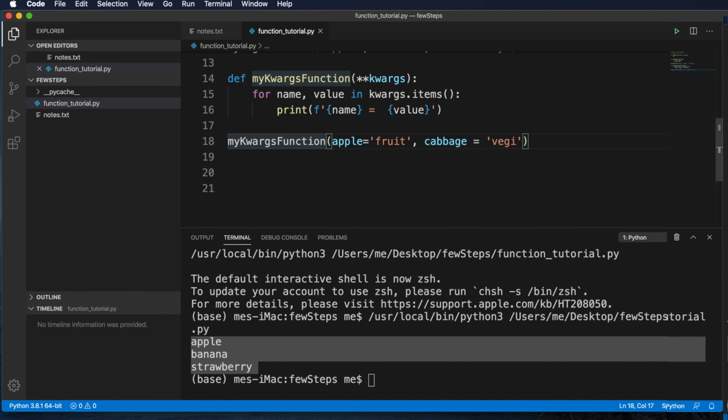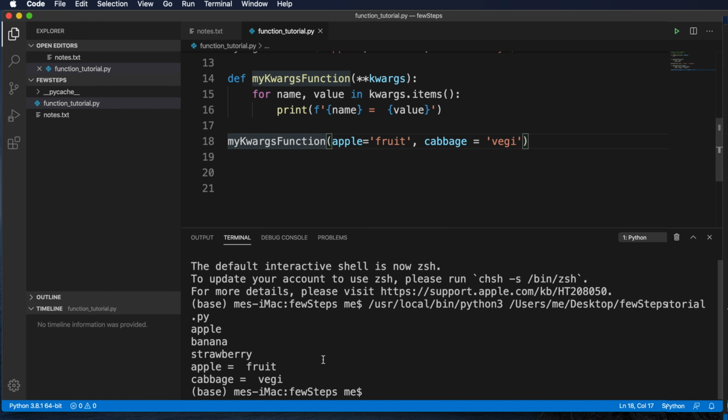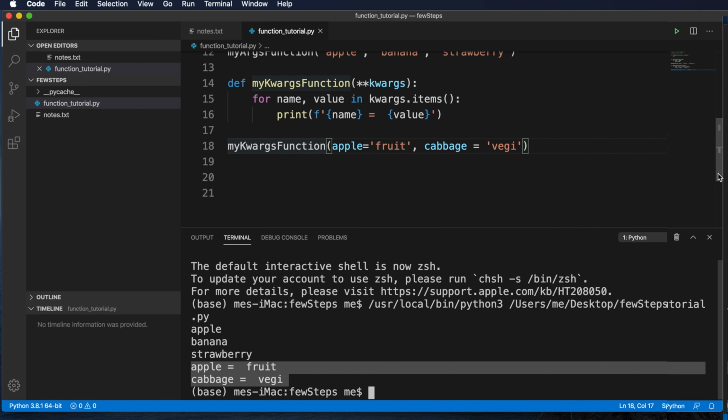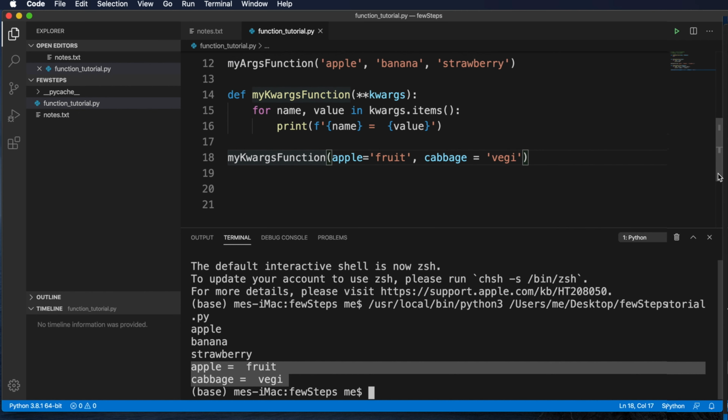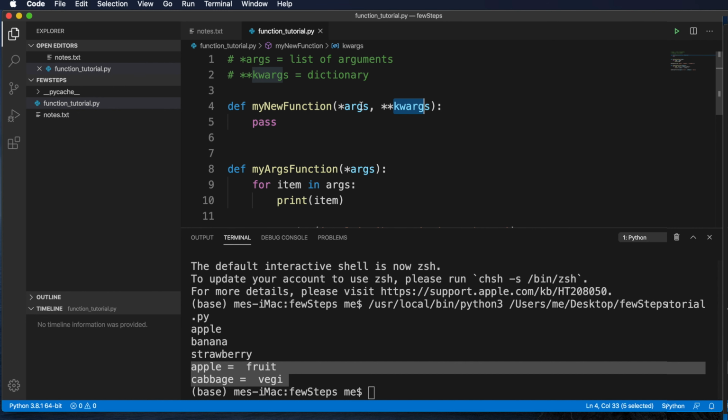Now let's clean this and run the Python script. And what is showing? It is showing all the things like apple equal fruit and cabbage is veggie, right? So this is very important to understand. I think you already have the idea. So basically, we are using a function, and in a function we can use args and kwargs. Args are like a list, and those are positional arguments. And then we are using kwargs, which is actually a dictionary, whose keys become separate keyword arguments, and the values become the values of those arguments.